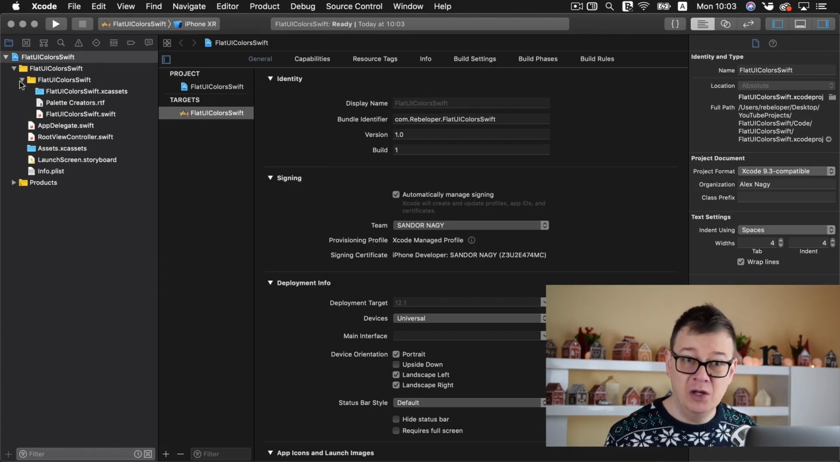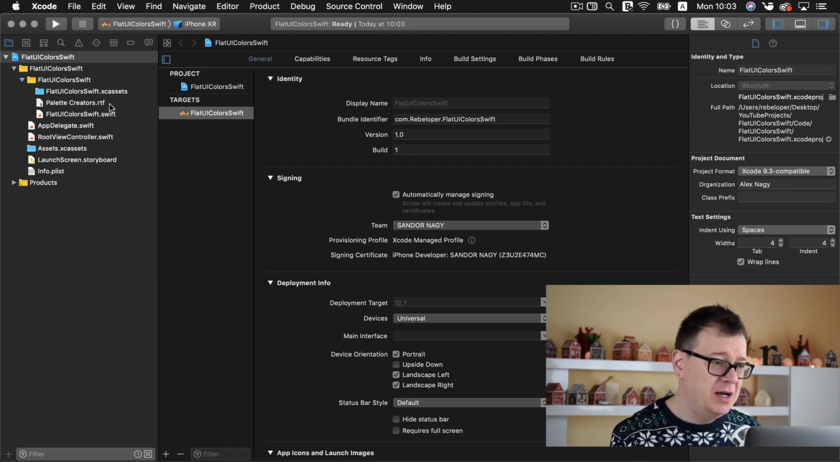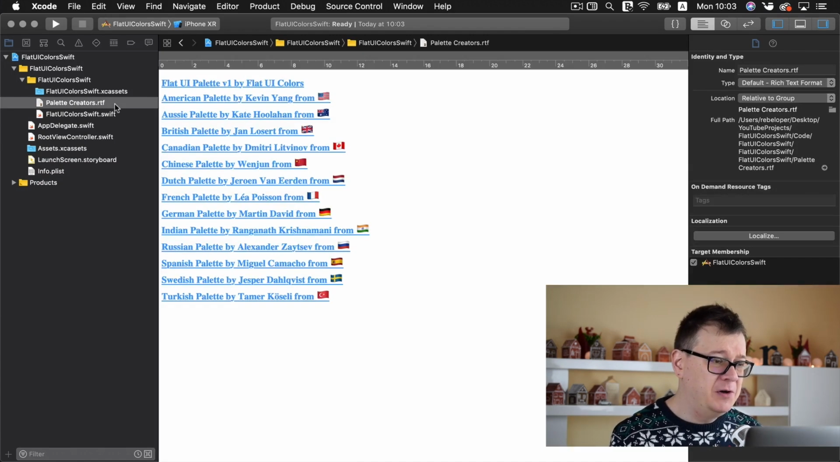Let's take a look at what we got here. First of all, let me just show you the creators of these palettes. If you wish, go ahead and check them out. They are also available on FlatUIColors.com when you enter the palette.